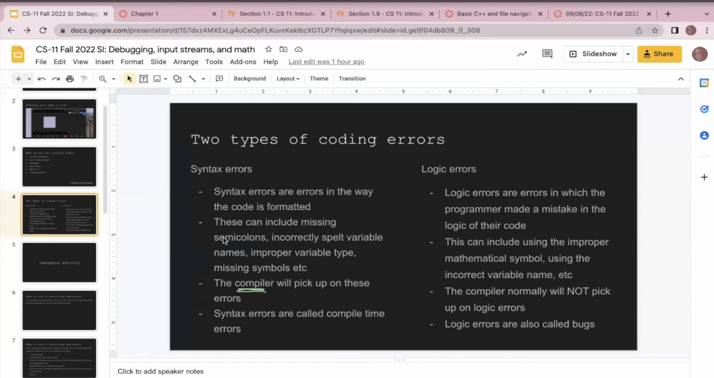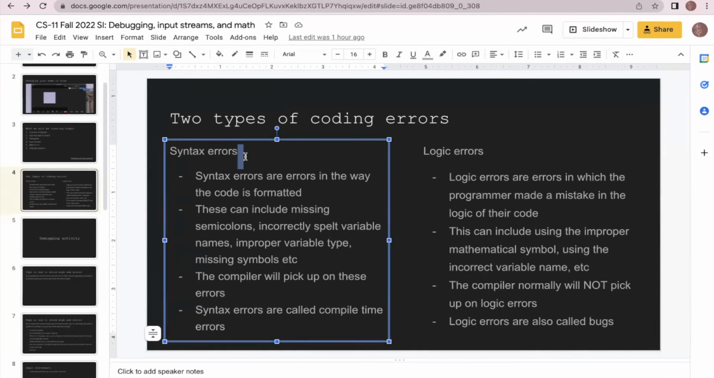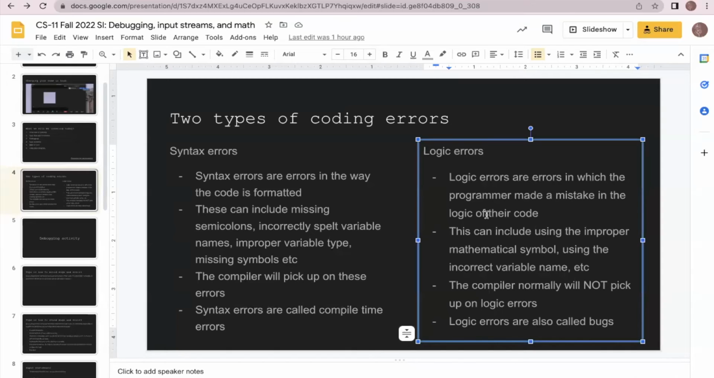So these can be missing semicolons, as I just mentioned, an incorrectly spelled variable name, choosing the wrong type of variable, or missing the extraction operators. Those are all syntax errors because it's an error in the way your code is written. These ones, we don't mind too much. They're not terrible to solve. However, logic errors are ones the compiler will not pick up on.